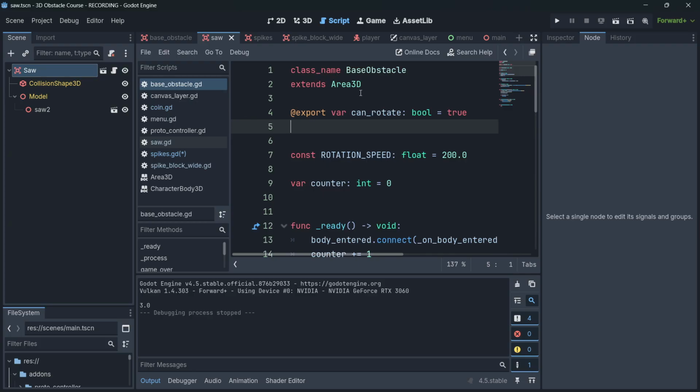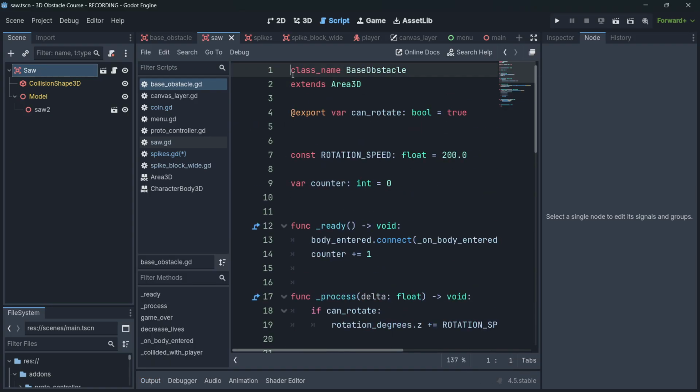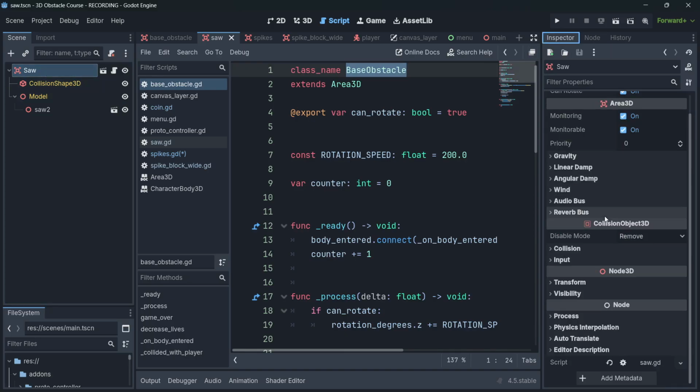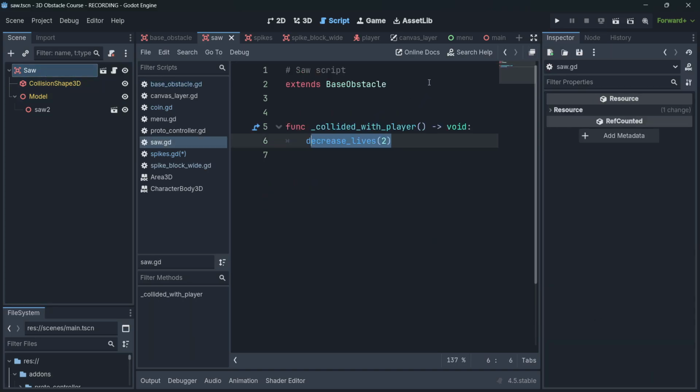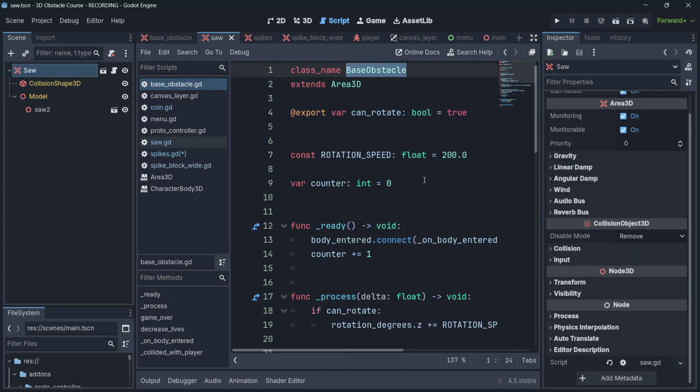So now let me go over again and make this base obstacle even better, because in reality here this is not an abstract class. It just says class name base obstacle extends area 3D, and I have different things. In reality, if you make a class abstract or not, it's not really going to change much. The only thing that will change is that this base obstacle is not actually attached to any object. What is attached are the scripts that inherit from base obstacle. For example, the script that this has is called so, which inherits base obstacle, but it's not directly having the base obstacle script attached.